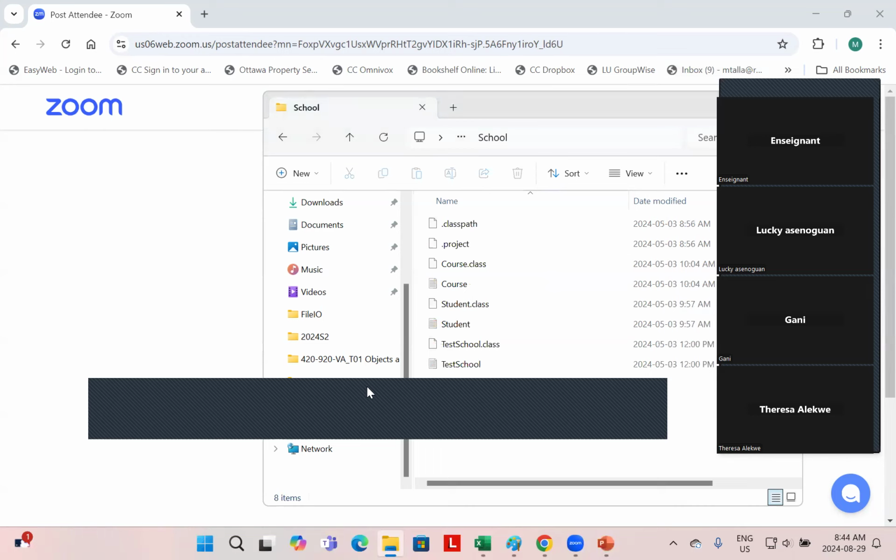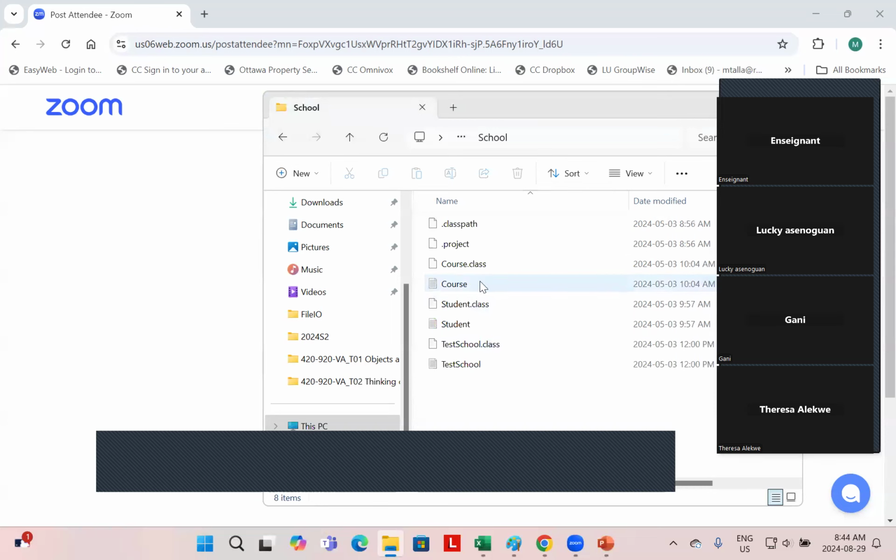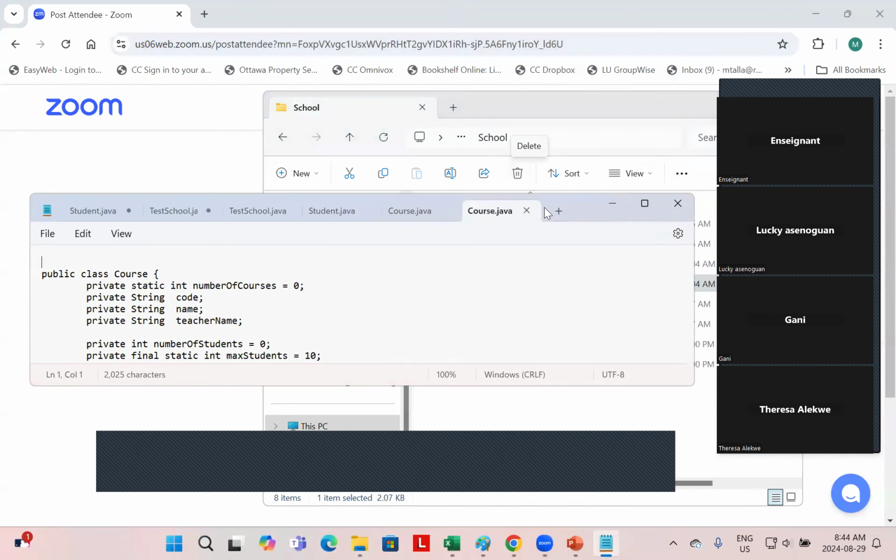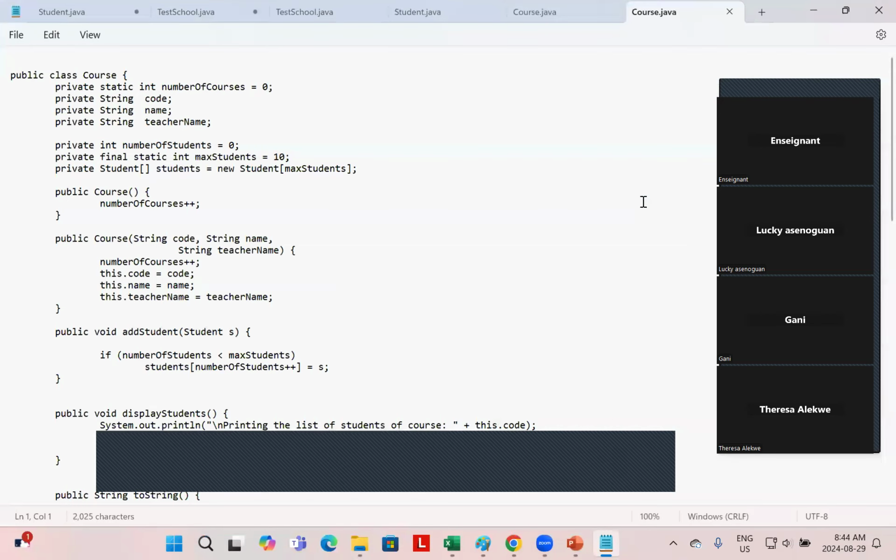I think so. Course was a class, right? Isn't it? Course, student and test school were classes. I think it's a Java file there, so let me open it like a text file. So this is the one, right? So course. Anyone has any questions about this? I even gave you this code, remember, in the very first lecture class. So I explained a couple of times already, right?